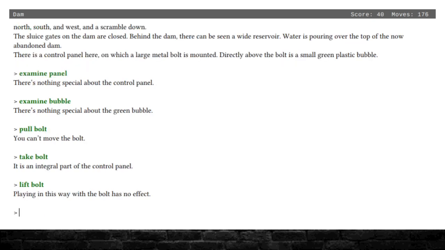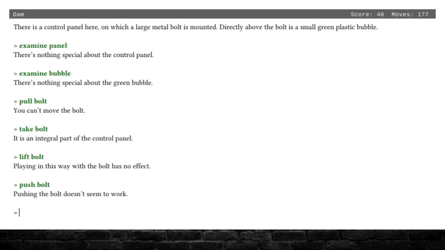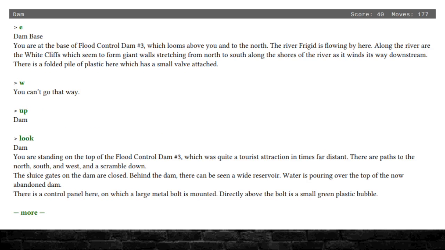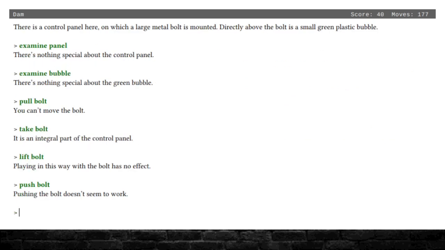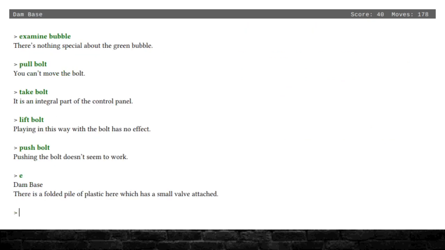Lift bolt. Playing in this way with the bolt has no effect. Push bolt. Pushing the bolt doesn't seem to work. Okay. Let's go east again. Small folded pile of plastic here that has a small valve attached.